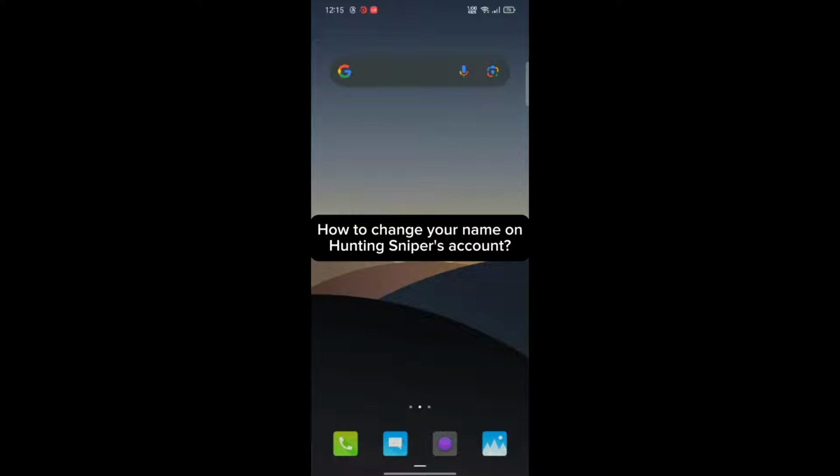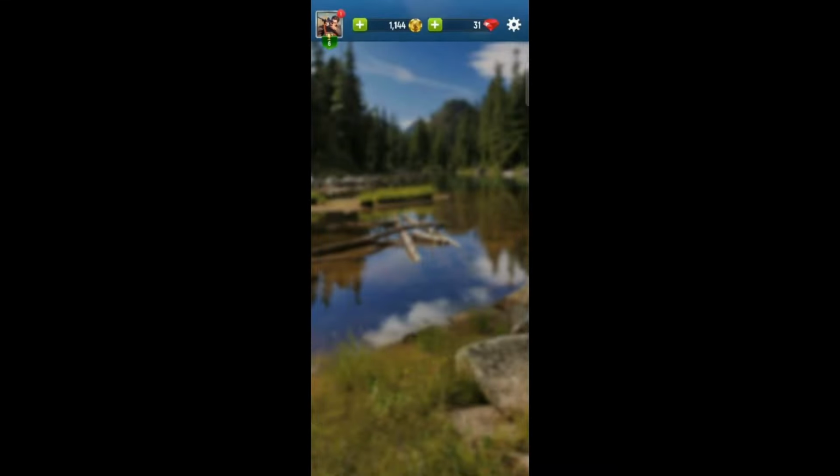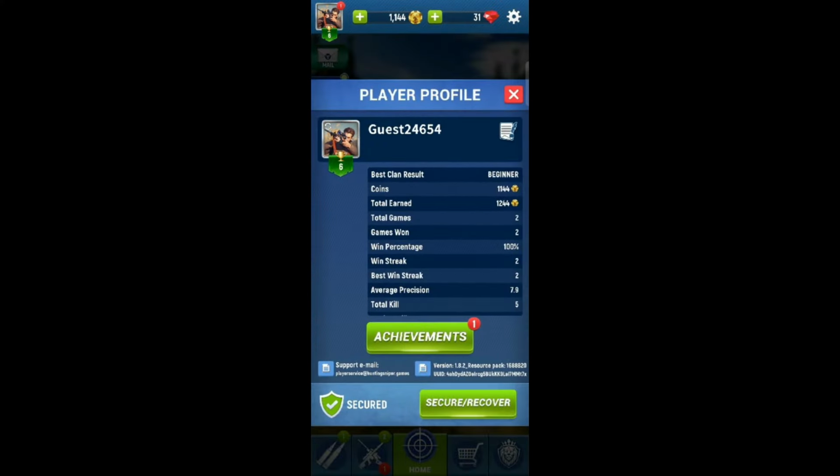In this video, I'm gonna show you how you can change your name on your Hunting Snipers account. Keep watching the video till the end. To change your name on Hunting Sniper, firstly go ahead and launch your Hunting Sniper application. The home page of Hunting Sniper application will appear on the screen. From the home page, tap on your profile picture displayed on the top left side of the page.